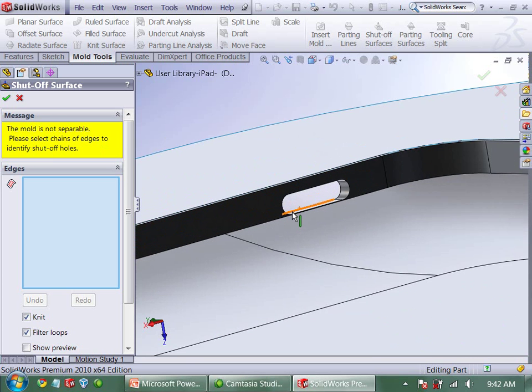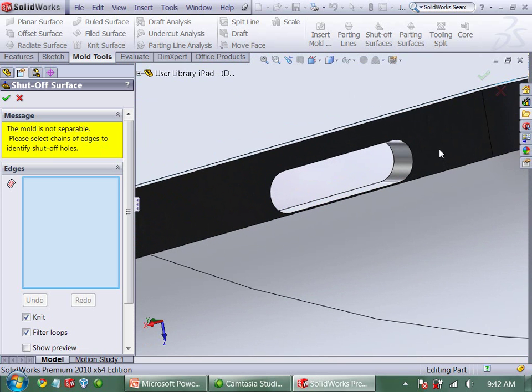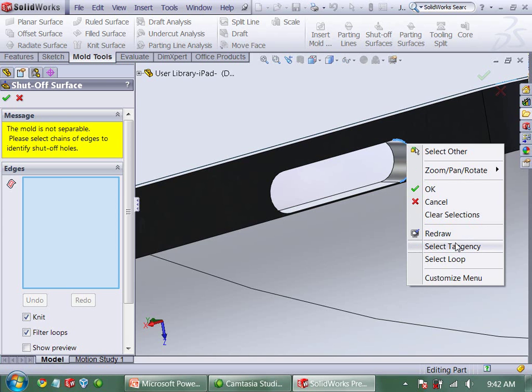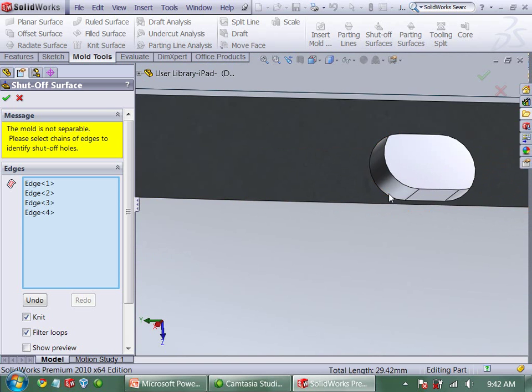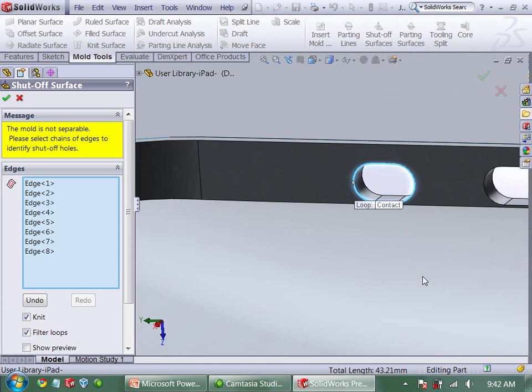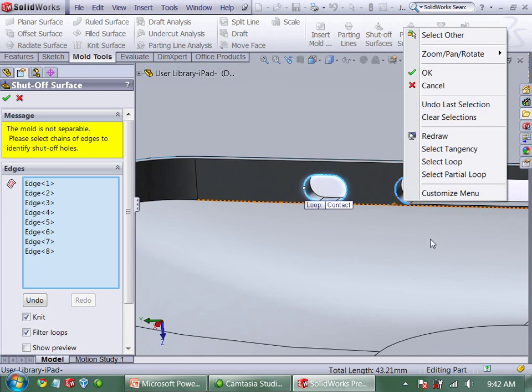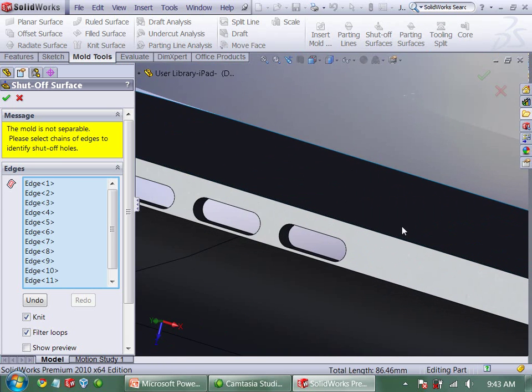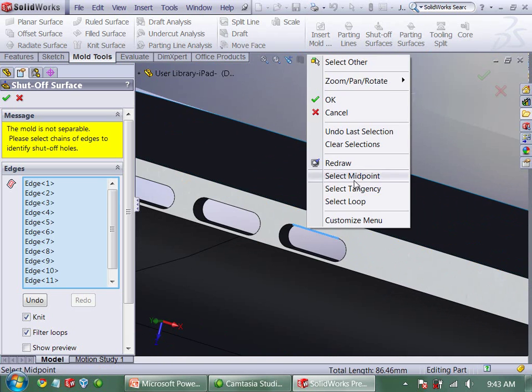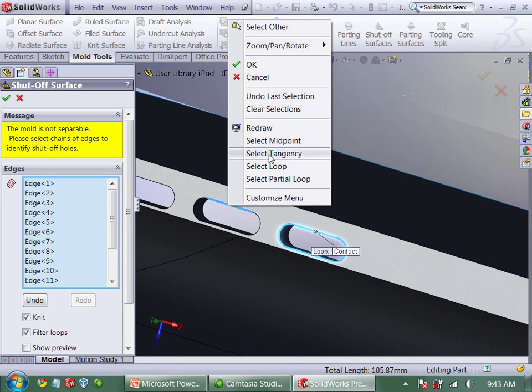Okay, so I'm going to go in and let's say, okay, I know any of these openings basically I have to define as shut-off surfaces. Now, easy technique is the same one I used earlier. Select tangency, automatically creates the loop. Okay, and bear with me for a moment. I'm going to go through and define some of these. So we have all of our defined shut-off surfaces. Tangency.